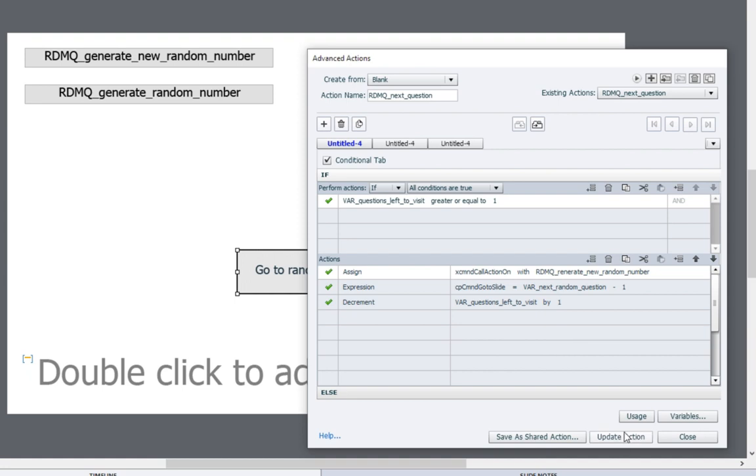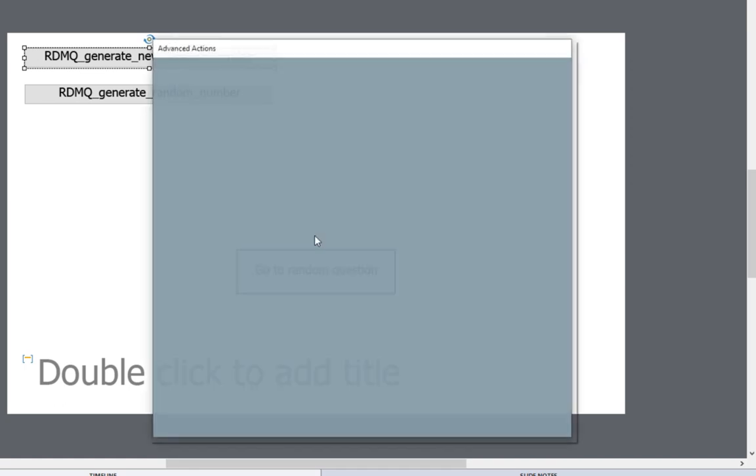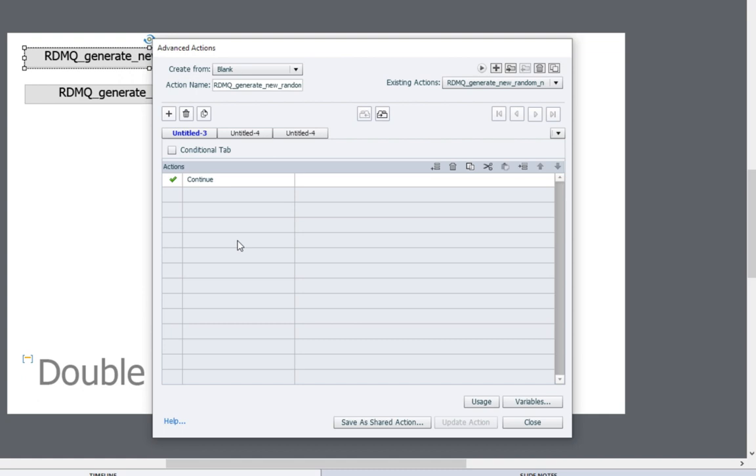So how are we going to get this set up to work the way we expect it to? Well, first of all, I'm going to remove this decrement expression here. I'm going to move this over into another action in a bit. So let me just update it. Then I will jump into my generate new random number, and I will open up its advanced action here. The first thing we want this action to do is just call the action that will actually generate the random number. So again, I'm going to go to xcmd call action on with literal rdmq generate random number.